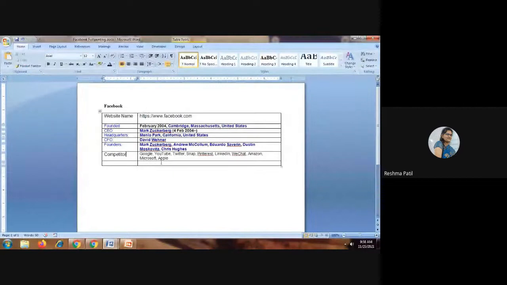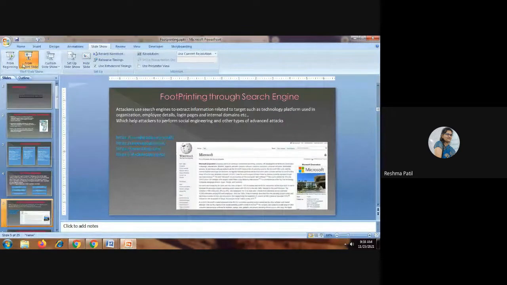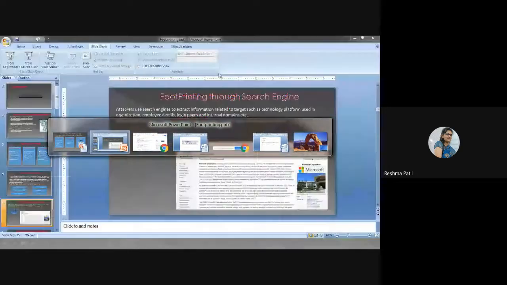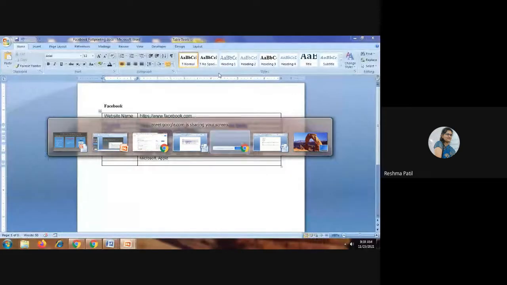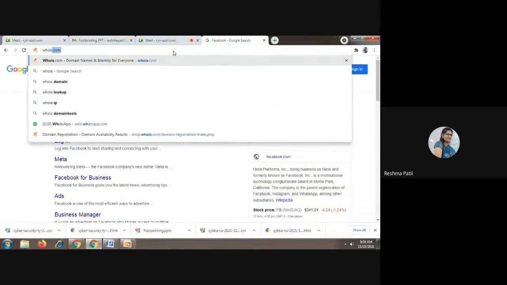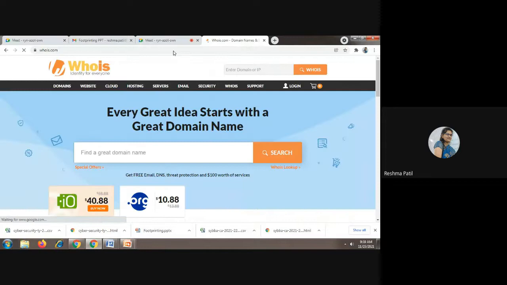Using a search engine you will get some information. Now we will use another method. We will check the first PPT part. So now we will use this Whois. Use this website to collect more information about the same website. Go on whois.com.